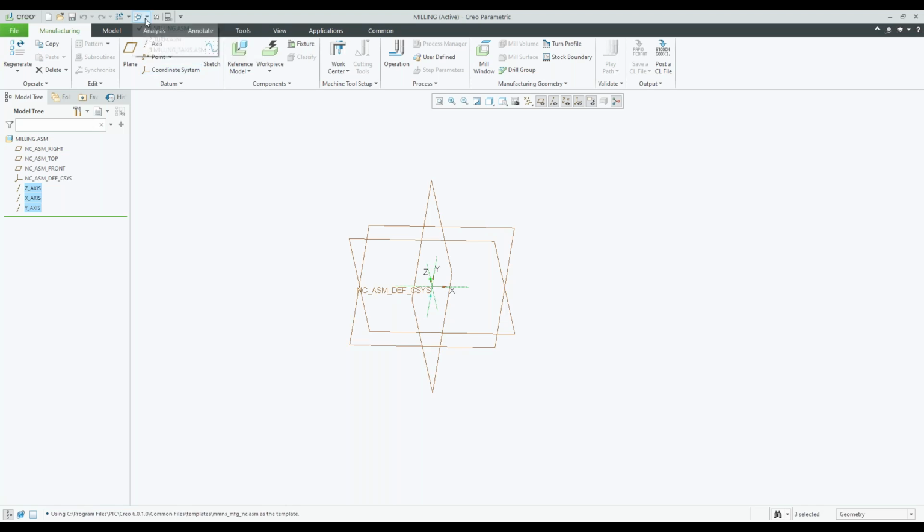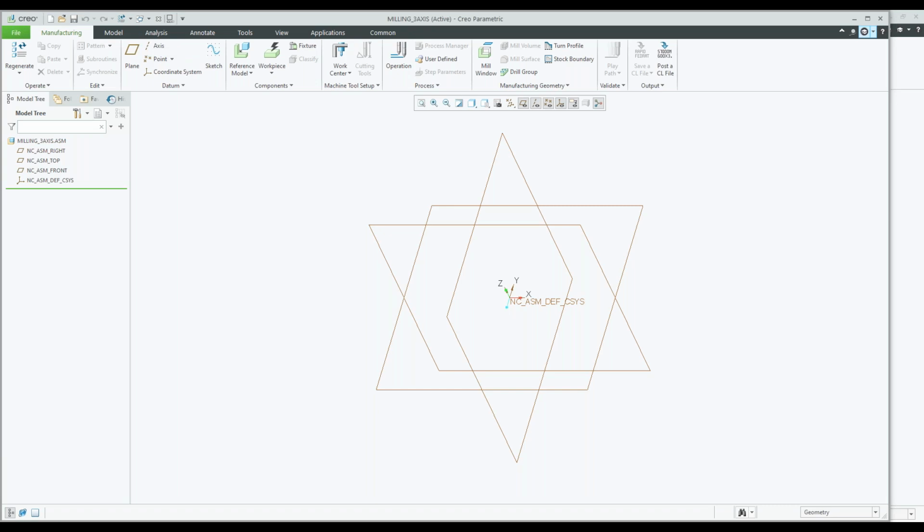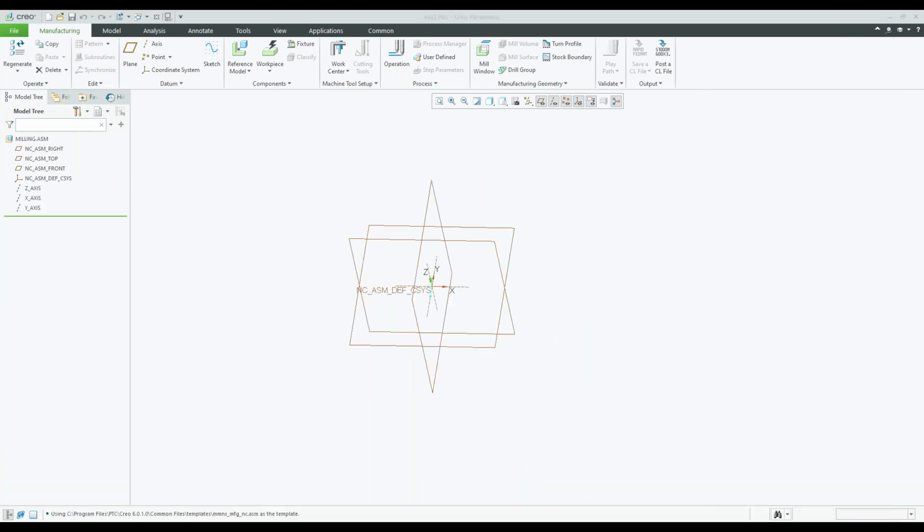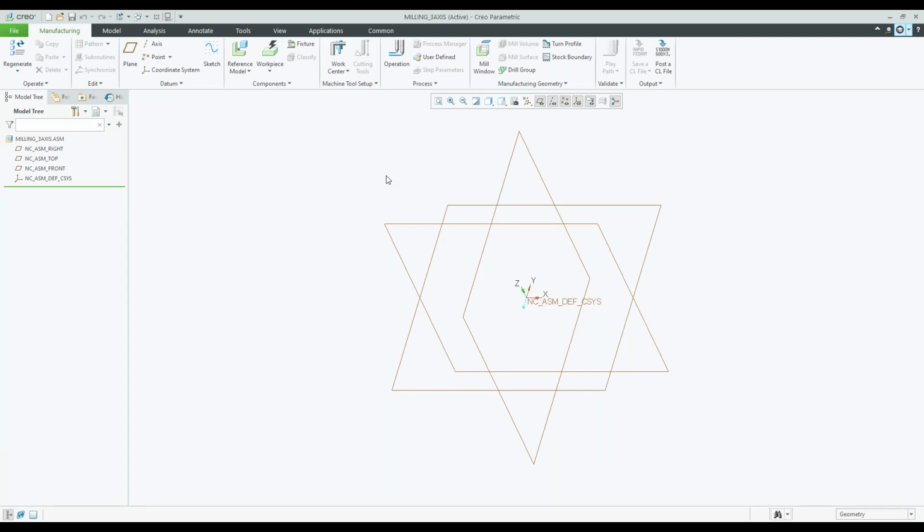So let's go back to the one I just created, and let's make sure we use default. So this is out of the box. I've done nothing to this file. So every setting that you see here is going to come from the out of the box setup for Creo. So I'm just going to maximize my screen.